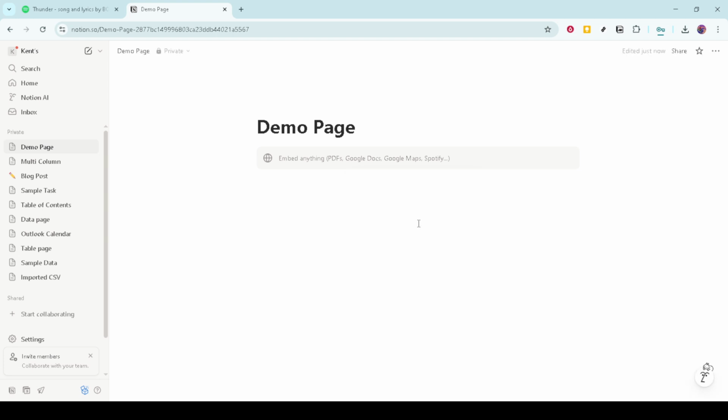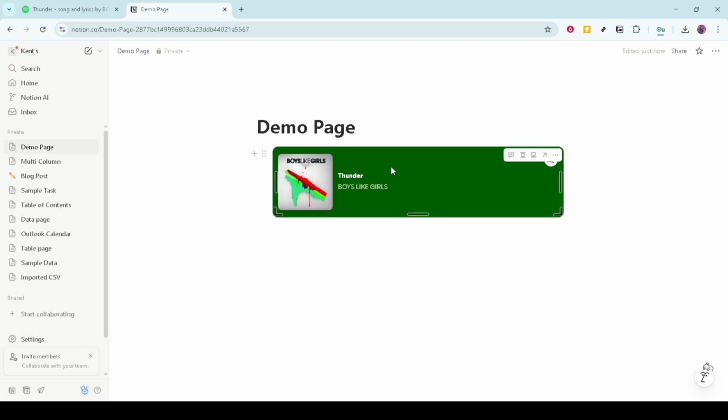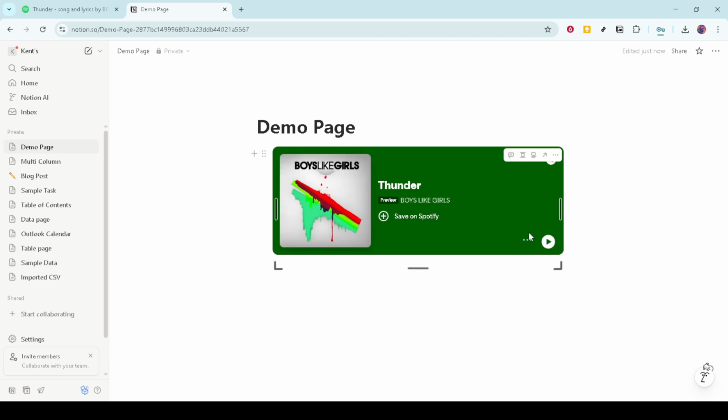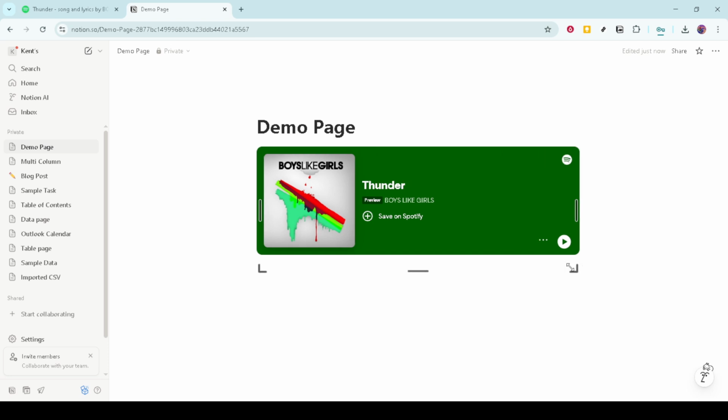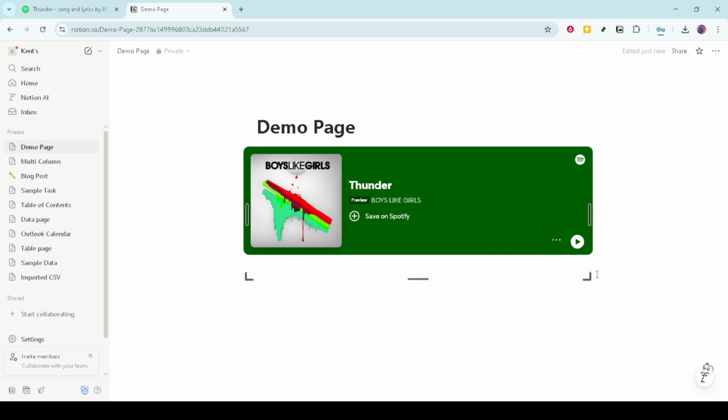And just like that, your Spotify playlist is now part of your Notion page. The music will be visible, playable, and right there whenever you need it. But wait, there's a little more flexibility. You can click and drag the playlist's corners to resize it. This way, it can perfectly fit into your layout or be as prominent as you'd like.